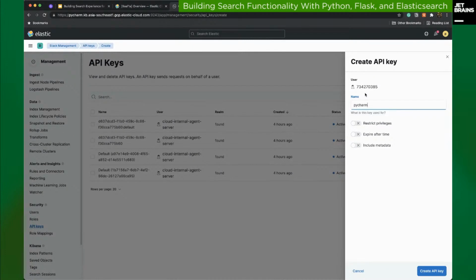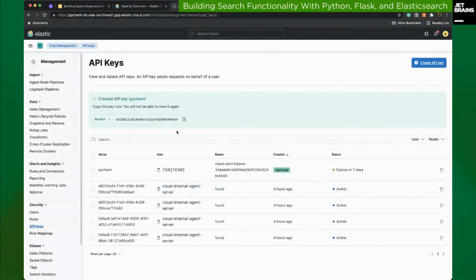So let us create PyCharm, and I don't want to restrict privileges, but I just want to give 7 days as the expiry time, and then I create the API key, and this would create an API key. It shows different versions, and I would recommend you to go and look at the JSON version. Of course, some of these are preview features, so please take a look at it and use it carefully when you are trying to use it. That's something that I want to tell you.